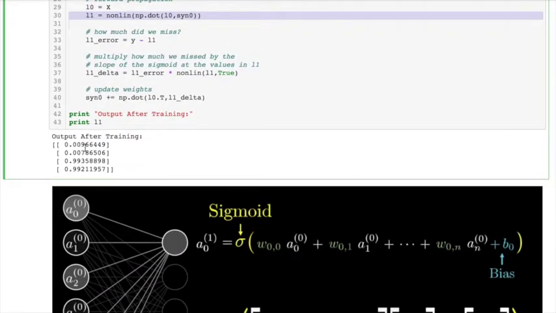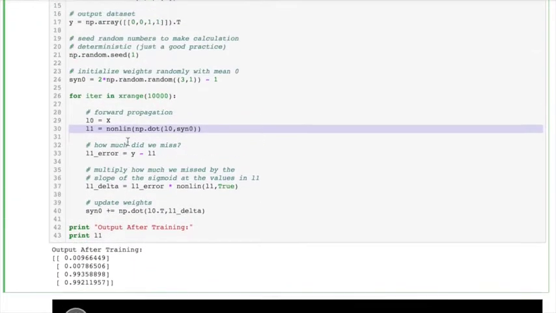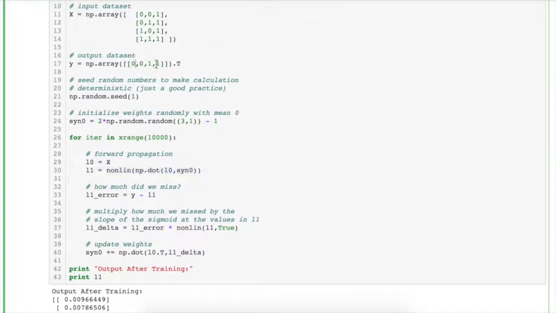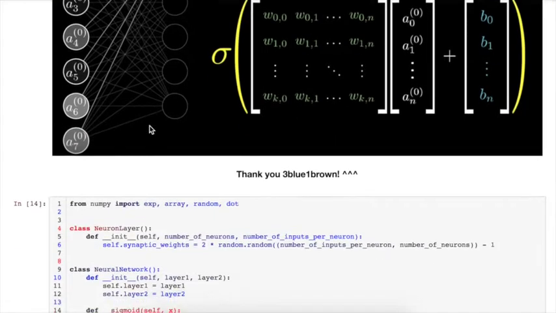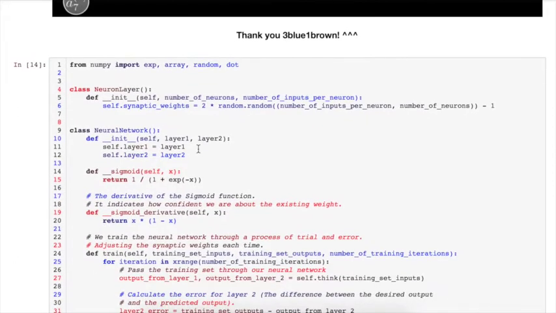And we get almost 0, almost 0, almost 1, almost 1. So not too bad. Almost 0, almost 0, 1, 1. Nice. So I feel like we're ready to proceed to something a bit more complicated.